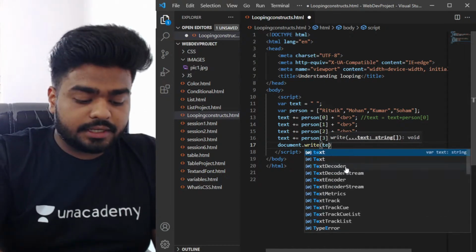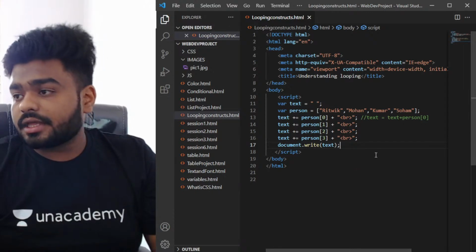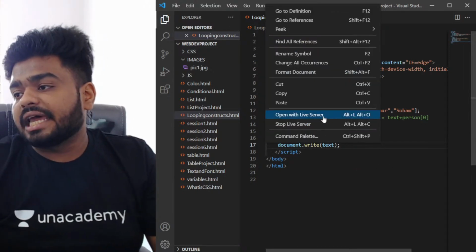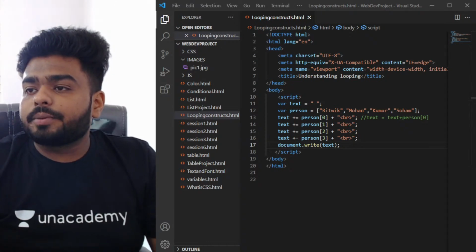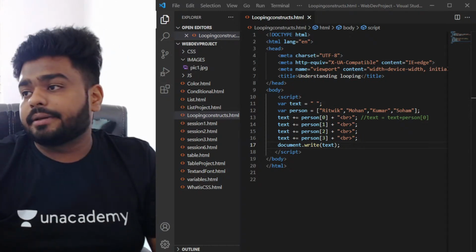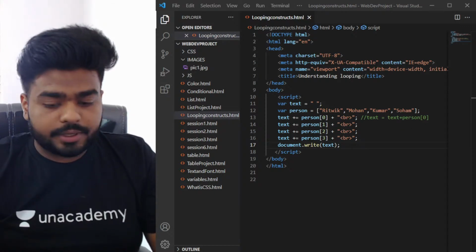So I'm just printing this text here. Okay, that's my variable. Now I'm going to save this and I'm going to open it with my live server. Okay, so let me copy this and let me show you what is happening, right? So let's go ahead and open.